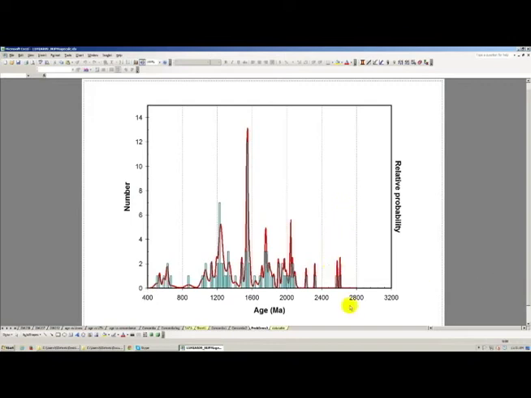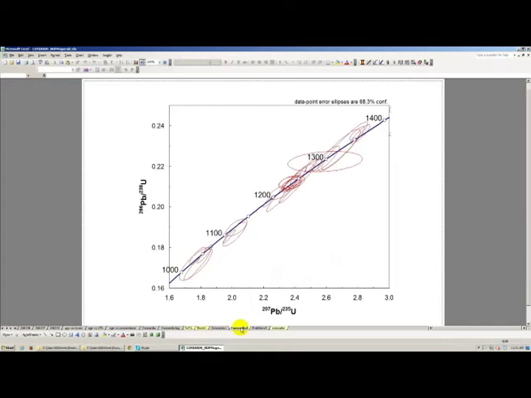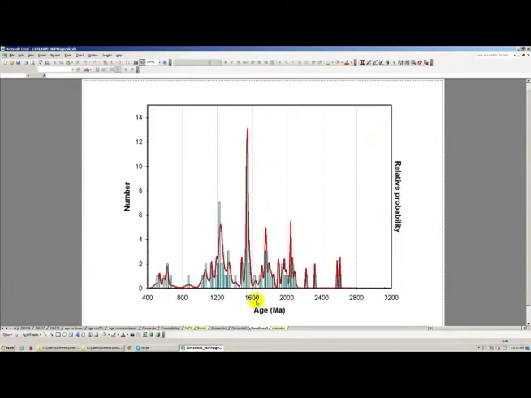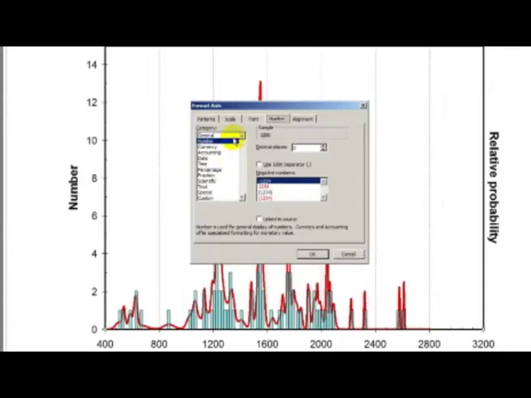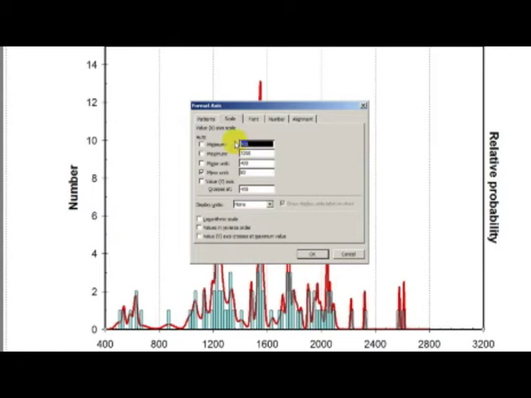So again, say that you want to focus on this same area where we focused our Concordia plot, that is 1 Ga through 1.4 Ga. You can do it here too, just go to the x-axis, double click on the x-axis, and go to scale and change the minimum scale to 1000, maximum scale to 1400.